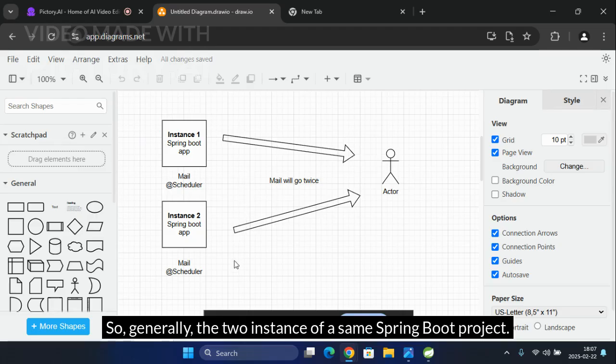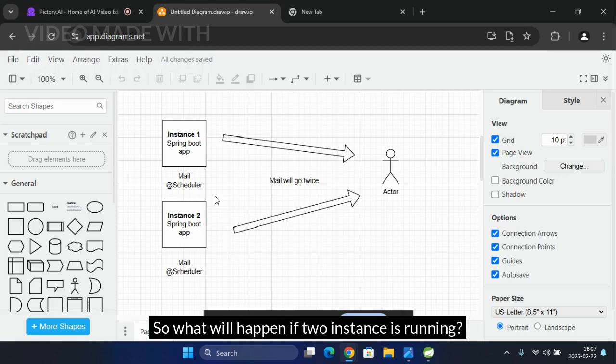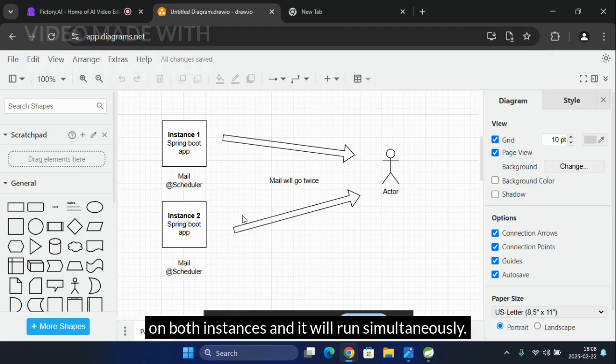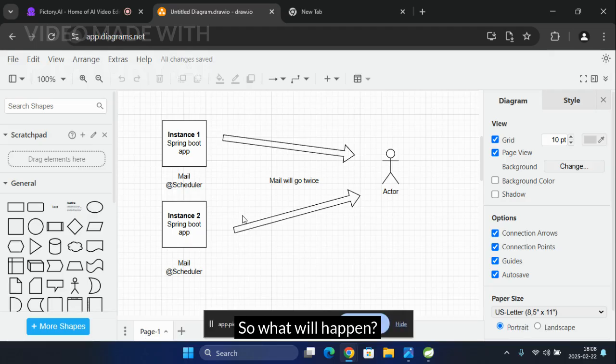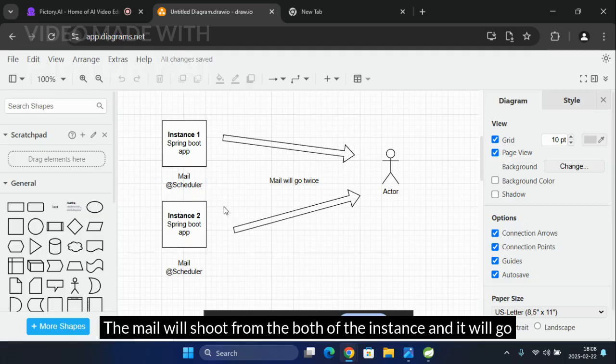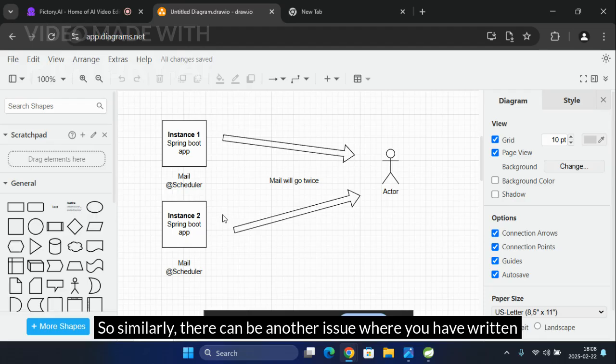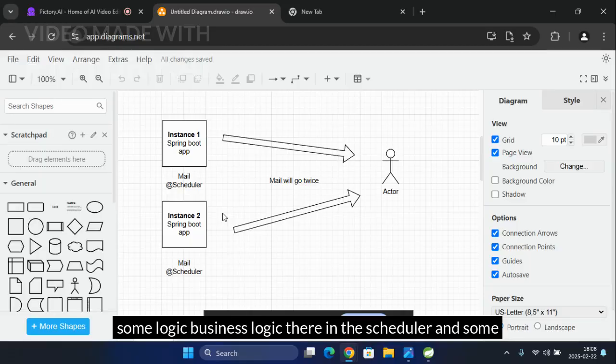So what will happen if two instances of the same Spring Boot project are running? The scheduler is present on both instances and it will run simultaneously. The mail will be sent from both instances and it will go to the customer twice.